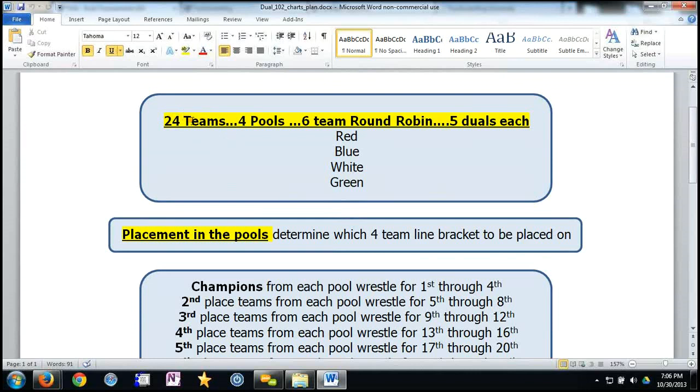Again, 24 teams total, and we're putting 6 teams in each of these pools, and I'm going to name them red, blue, white, and green. And this is just a sample. You certainly don't have to name and do it this way. But I'm going to take the placement in each of these pools, and I'm going to determine which 4-team bracket we're going to place these on.